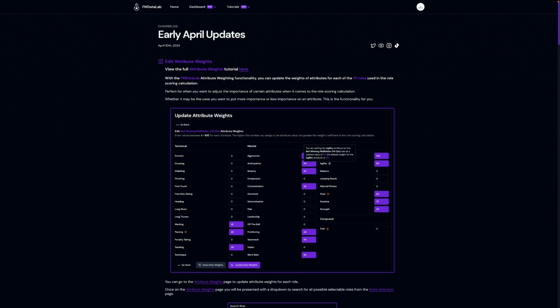With the FMDataLab attribute weighting functionality, you can now update the weights of attributes for each of the 117 roles used in the role scoring calculation. Just perfect for whenever you want to adjust the importance of certain attributes when it comes to the role scoring calculation, whether it may be that you want to put more or less importance on an attribute. This is the functionality for you. Let's get into the action, shall we?